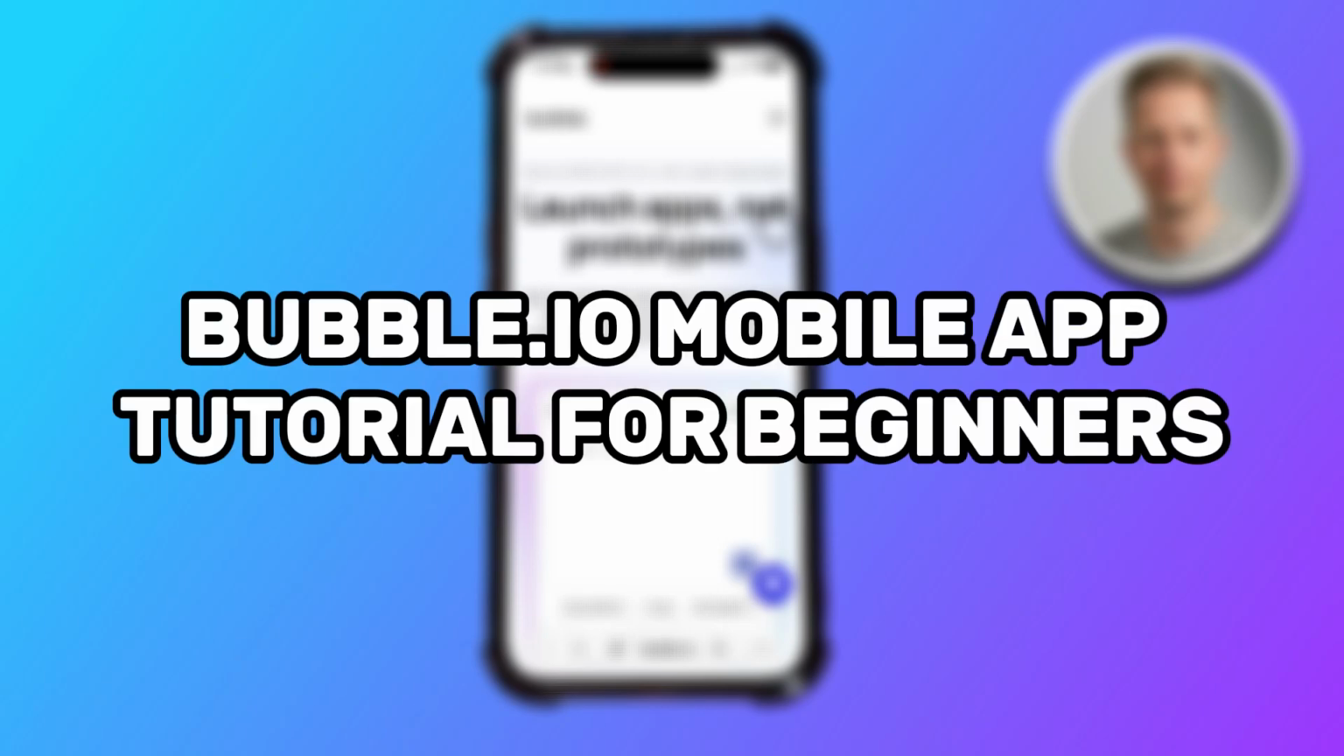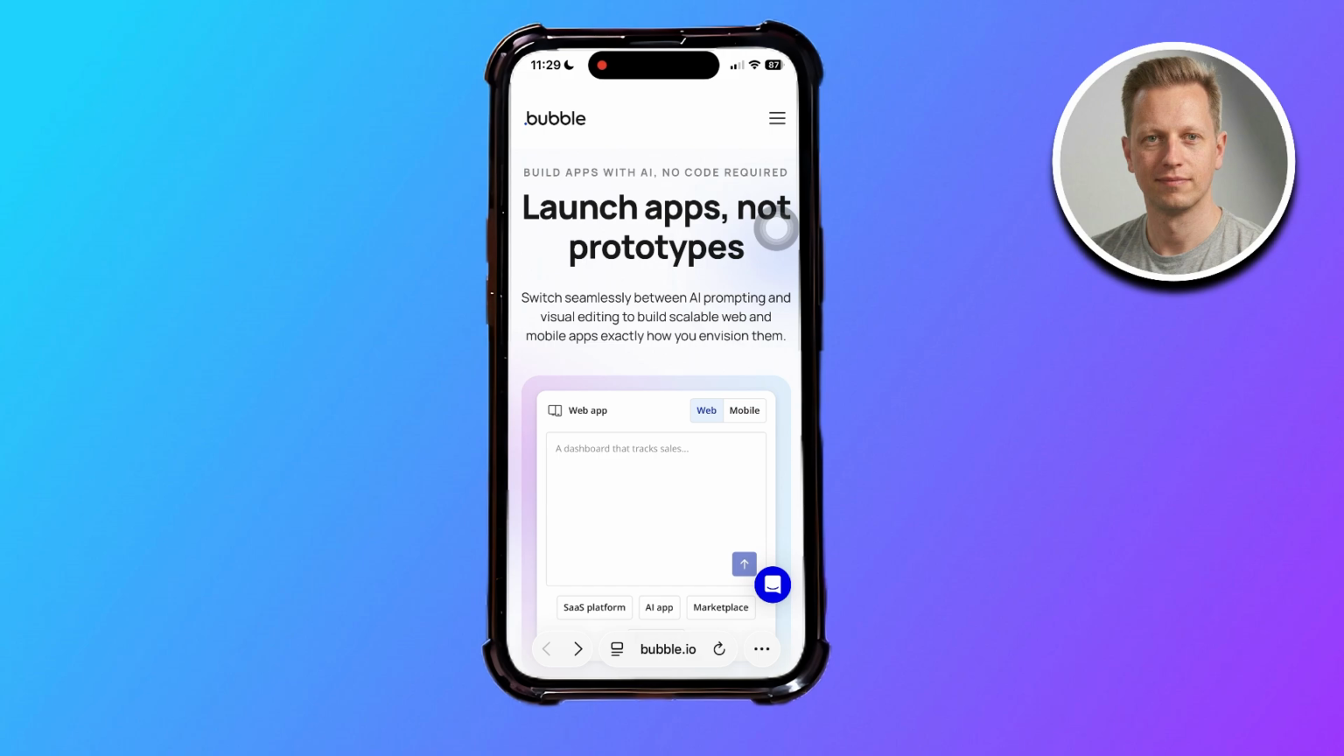So here is a Bubble.io mobile app tutorial for beginners. Bubble allows you to build powerful apps without coding, making it a great option for beginners who want to create mobile-style applications using visual tools and AI-powered features.